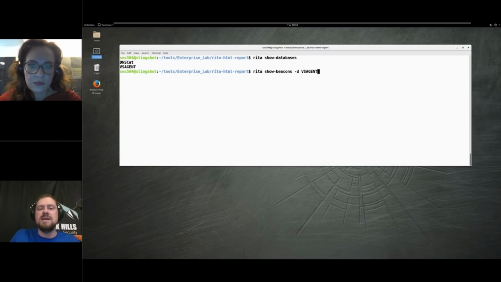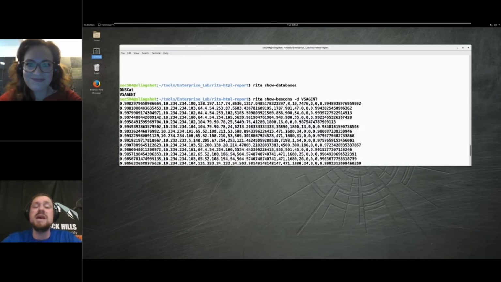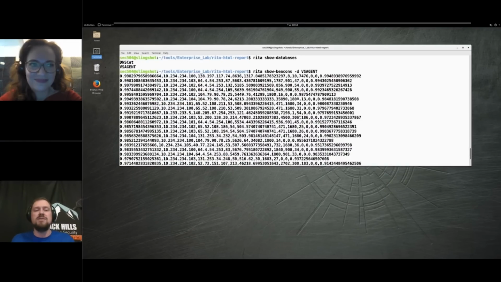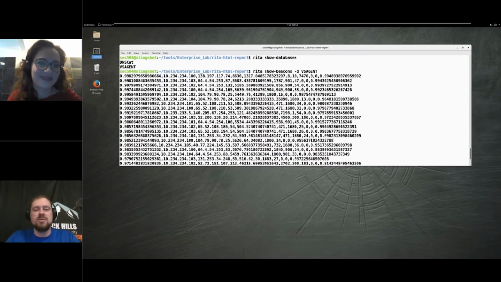Now, if we want to view the data, we can show the data and view the database beacons for the database VSAgent. And it kicks it out in a comma delimited file. This is nice, and this is somewhat not nice. It's nice because you can export it, and then you can import it into Access, or into Excel, or any database where you can do analytics as well. So that's a neat way of showing the data.